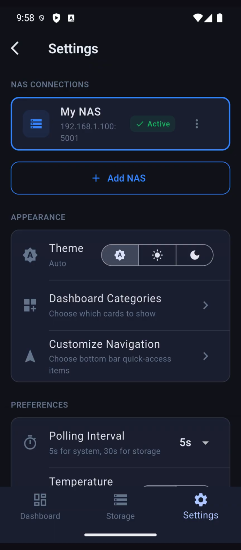Dashboard categories lets you choose which monitoring cards to show or hide. If you don't use Docker or Surveillance Station, simply toggle them off for a cleaner dashboard. You can even customize the bottom navigation bar by reordering the tabs to match your workflow. Polling intervals are adjustable from 5 to 60 seconds, and temperature units can be switched between Celsius and Fahrenheit.